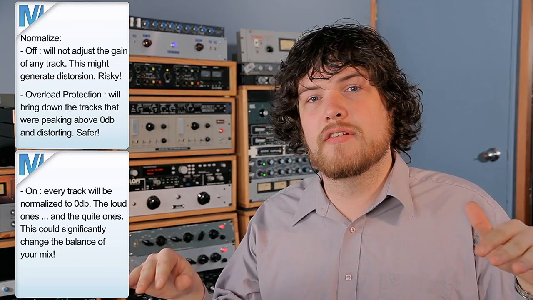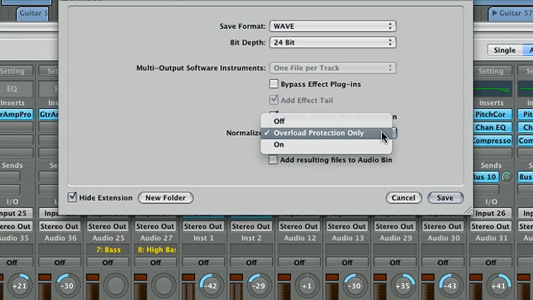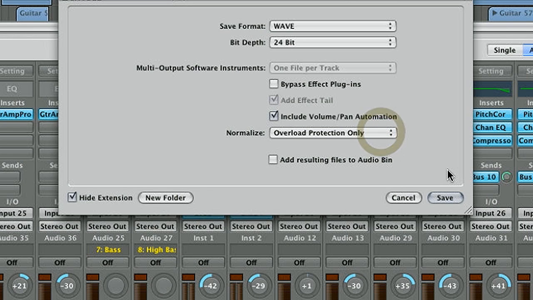Now, when normalize is set to on, Logic is going to normalize every single track that you export. The soft ones are going to be brought up to zero, the loud ones are going to be brought down, and your whole balance that you've been listening to is gone. So it's kind of the unnecessary way. So I'm going to play it safe and select overload protection only. And now we're ready to export.